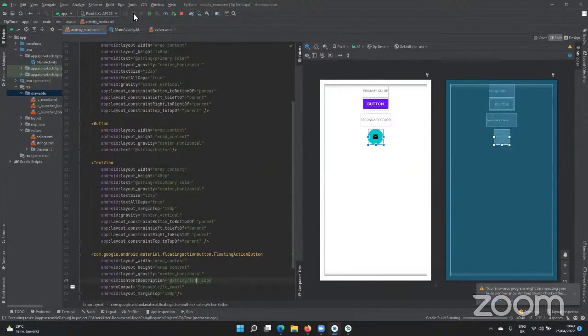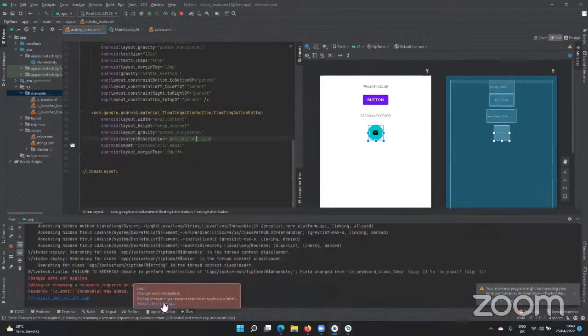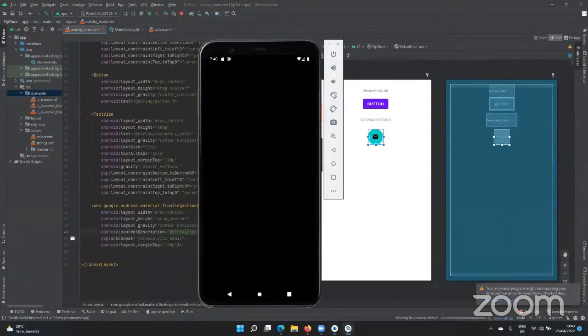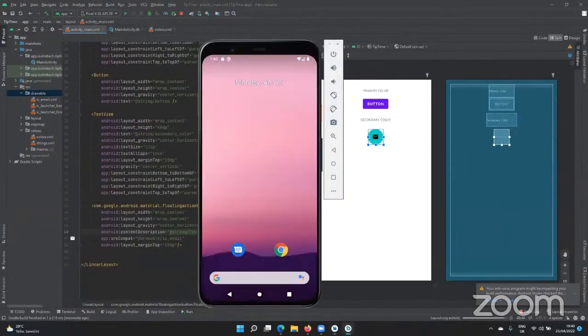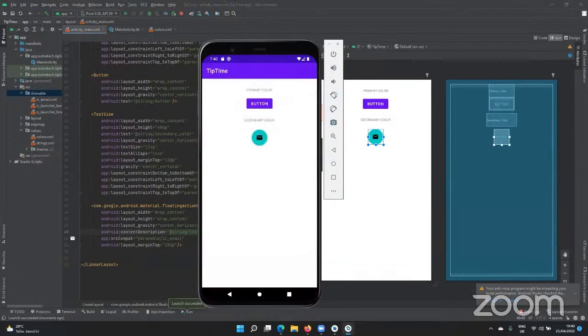Okay, let's see what we have when we run this. Okay, so of course, to reinstall and restart. Okay, so yeah, this is what we have. The app actually includes the text view and the button, to let us see what our color choices look like in an actual application.